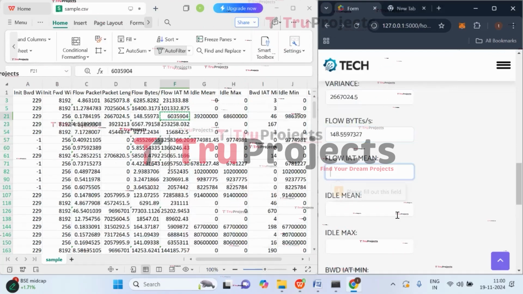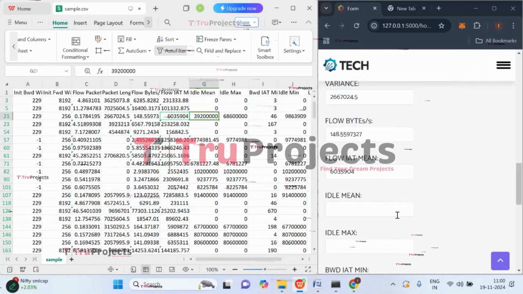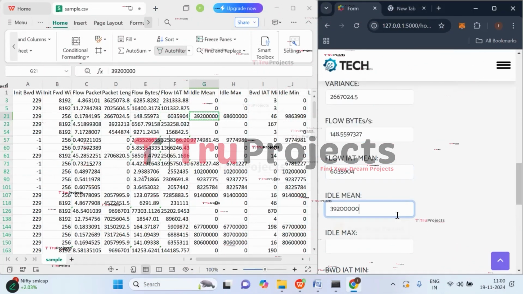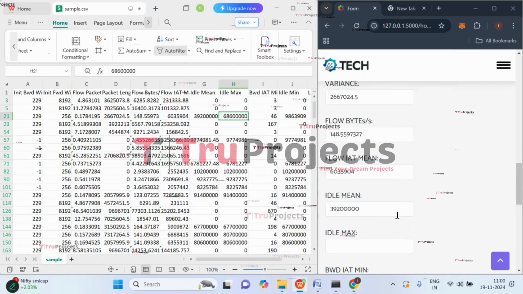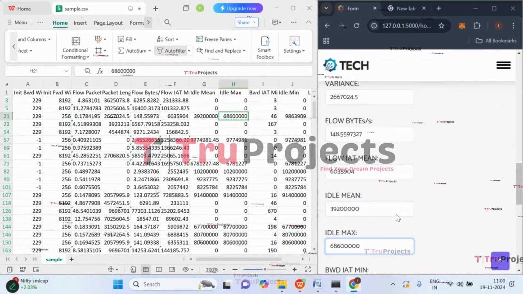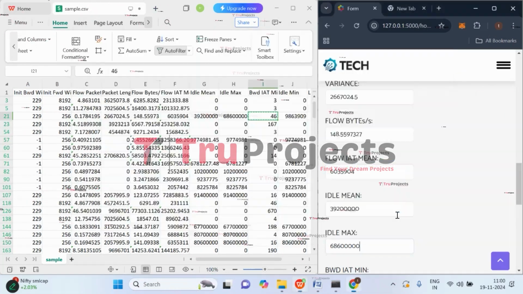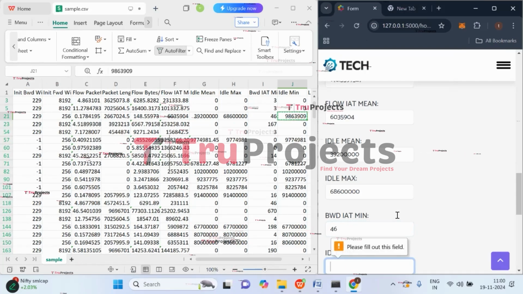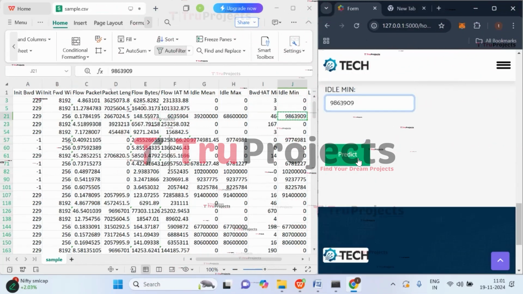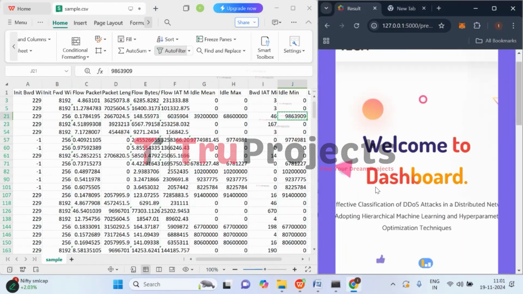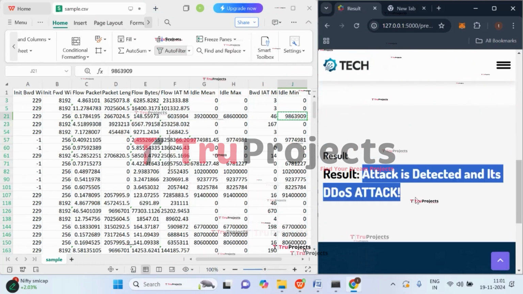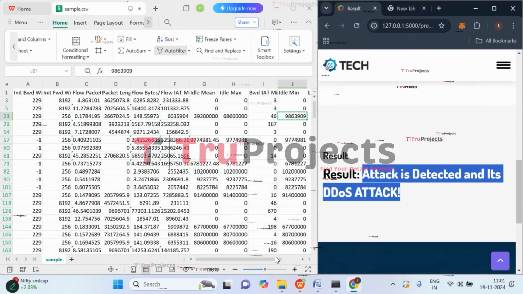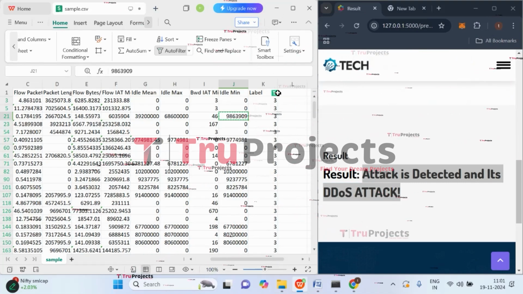And the next one we have is flow bytes, flow IAT mean, idle mean, idle max, backward IAT min, and idle min. Now let's click on predict. So here also we got the prediction that DDoS attack is detected. Let's try with 3 more cases which are pending.